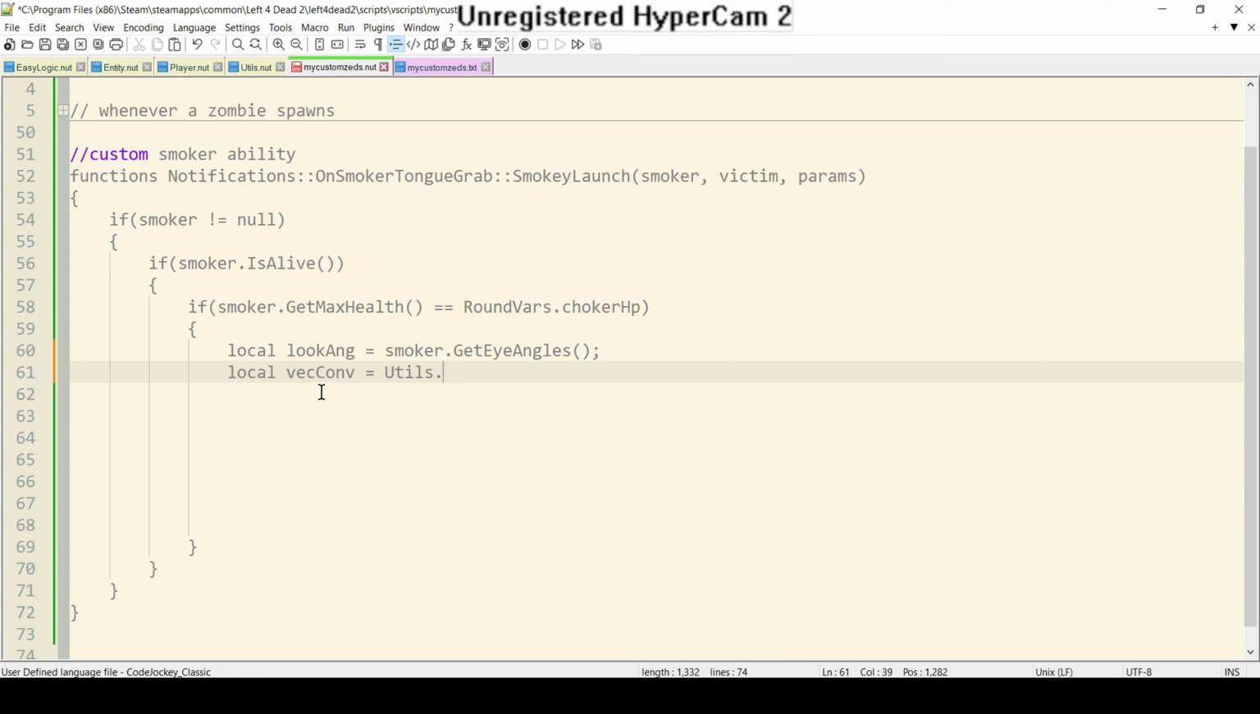All it really is doing is utilities. We're going to call this function called vector from Q angle. And remember, Q angle is literally just three coordinates, x, y, and z. We're going to put the look angle in there. What that's going to do is we're literally going to say get the look angle, put it in here, turn it into a vector. Remember, a vector is just direction and magnitude, I think.